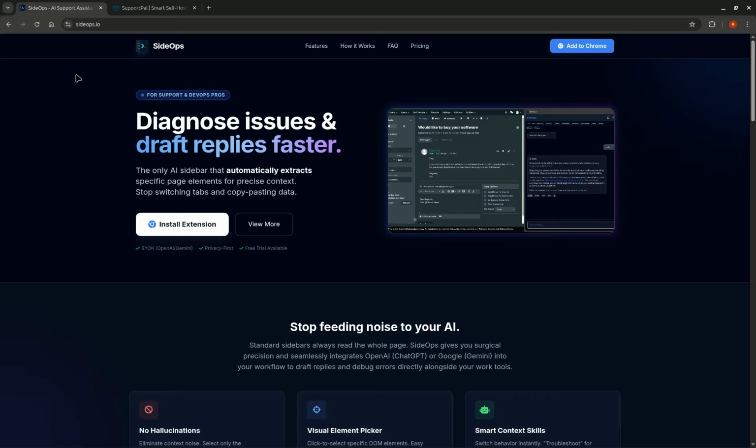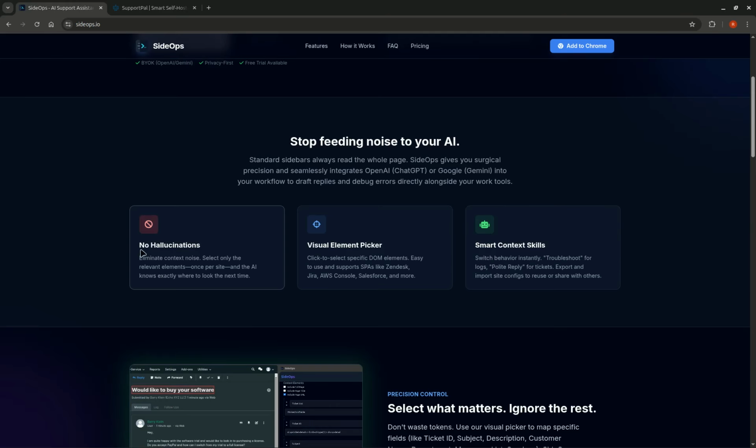SideOps is a Google Chrome extension designed for customer support agents, SaaS operations, QA, and developers. It helps you draft replies instantly based on ticket history, parse admin panel data and complex logs, and generate reproduction steps or analyze error reports, all directly from your browser context. SideOps automatically extracts specific page elements that you configure on a per-site basis, giving AI models the precise information they need to better assist you.